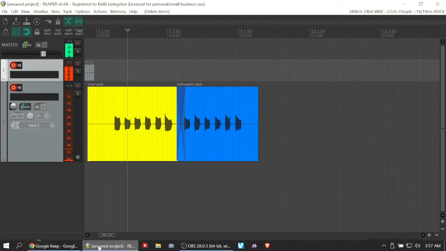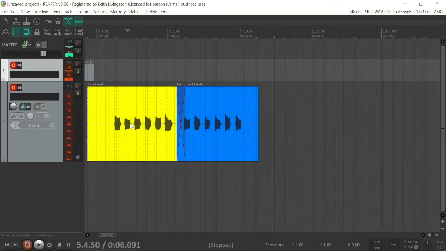Here, I've recorded the guitar in yellow on the line level input. And in blue, we have the instrument level input, and I've gain matched so that they are about the same volume. Listen and see if you can hear that the line level input is a little bit duller, and the instrument level has a little more brightness and sparkle to it.